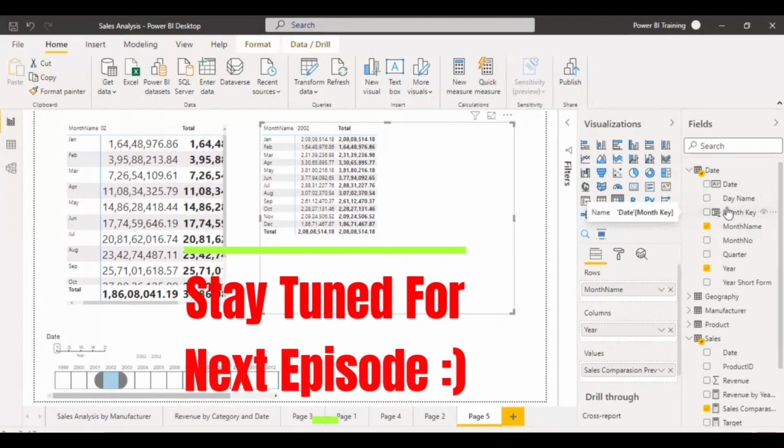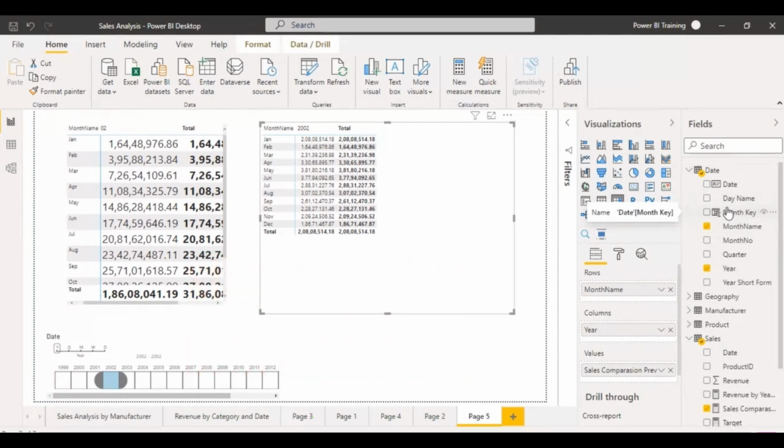So we have seen how to do comparison of totals: YTD, QTD, MTD, these three very important functions. How to sort your month names in proper chronological order, otherwise by default it will be in alphabetical order, which is incorrect. And finally, we have seen how to generate these measures for comparison of previous month, previous year, previous day. Okay, how to do that comparison.